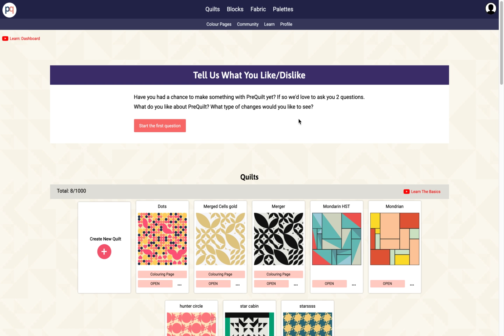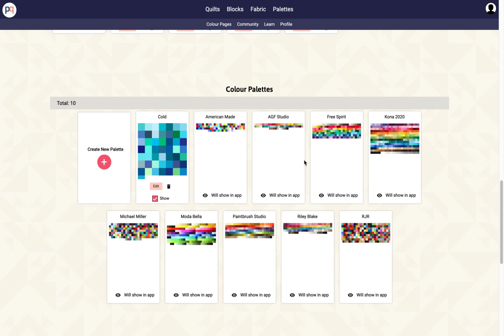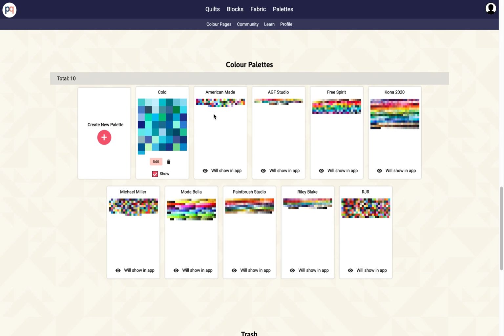Let me demonstrate by scrolling down to the palettes section over here. This is a palette that I've created called Cold. I've taken a bunch of blues from Kona, Free Spirit, AGF, and I just merged them into one palette. So this way, when I'm looking for blues, this is a lot easier because it's all in one palette. Let me demonstrate by creating a new palette by clicking this button over here.